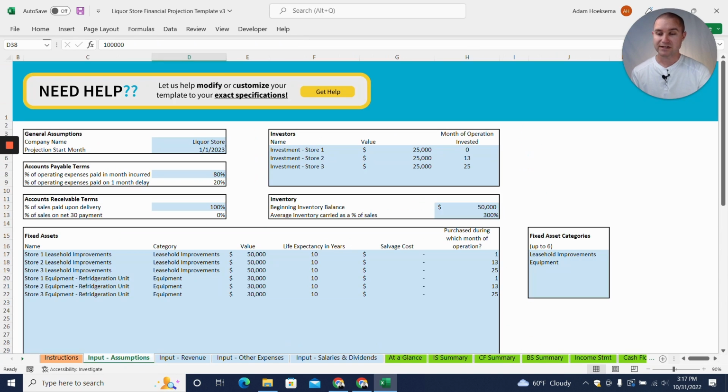Now, in order to get to that point, we have a little bit of work to do. So I'm going back to the Input Assumptions tab here. And the first thing you need to know is that any cell that's highlighted in blue is an assumption field that you can change without breaking anything in the template. So we have entered our liquor store. We are assuming we're going to open or start the projections in January of 2023.